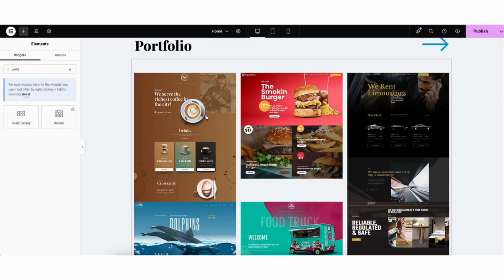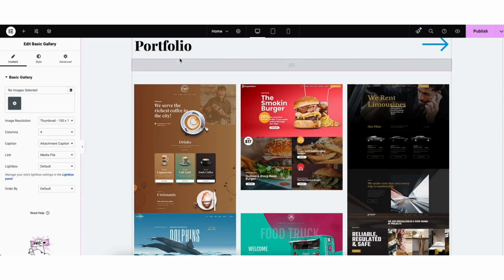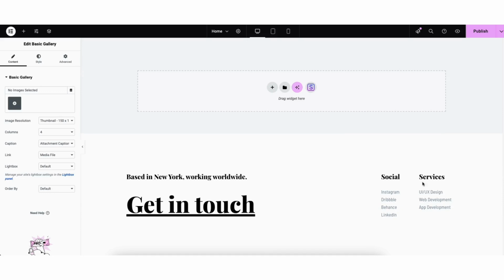In the search field, type in Gallery. Select Basic Gallery and drag it into the page where you want it. And begin to create your portfolio this way as well. Next, let's scroll down to the bottom of the page to the Drag Widget Here section.